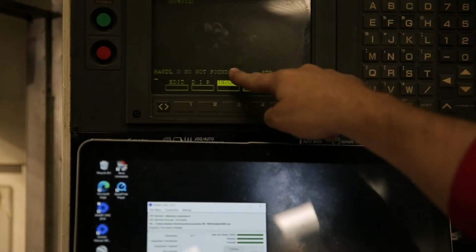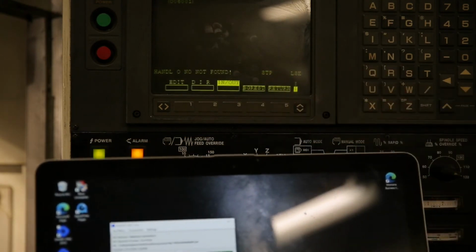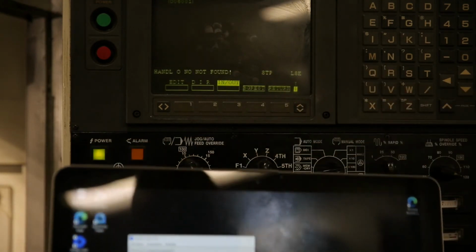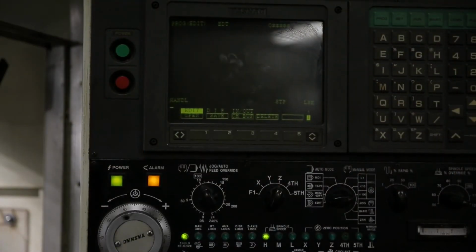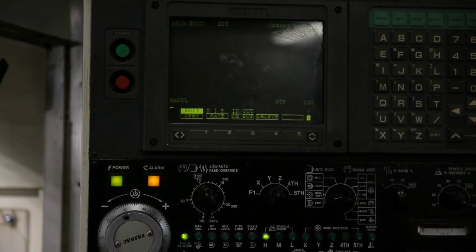It'll show right here that it is not found. So it'll happen there. Alright, take two. I hadn't had that issue before, so I just unplugged and restarted.